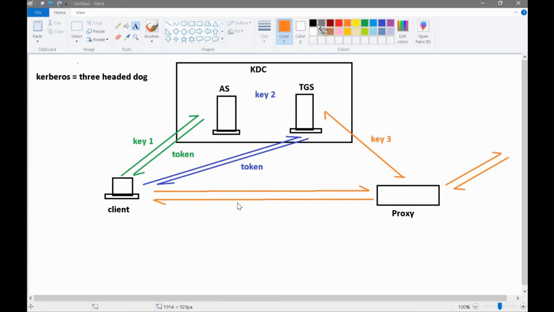You have the three-headed dog. So this is the first head of the dog, right? The key number 1. This is the password that will be used by the client to encrypt his username. And when the client asks for tickets from the TGS, it sends the token coming from the authentication server. The TGS is able to decrypt it because it shares a key number 2 with the AS.